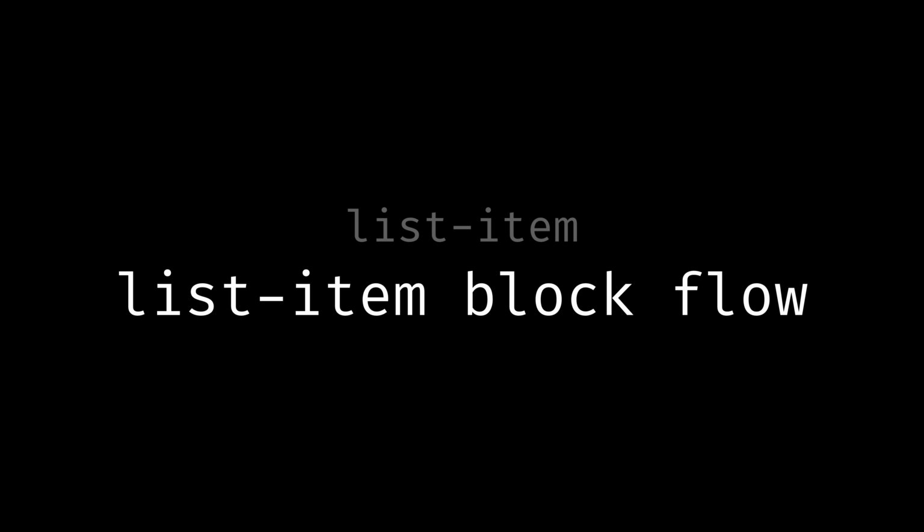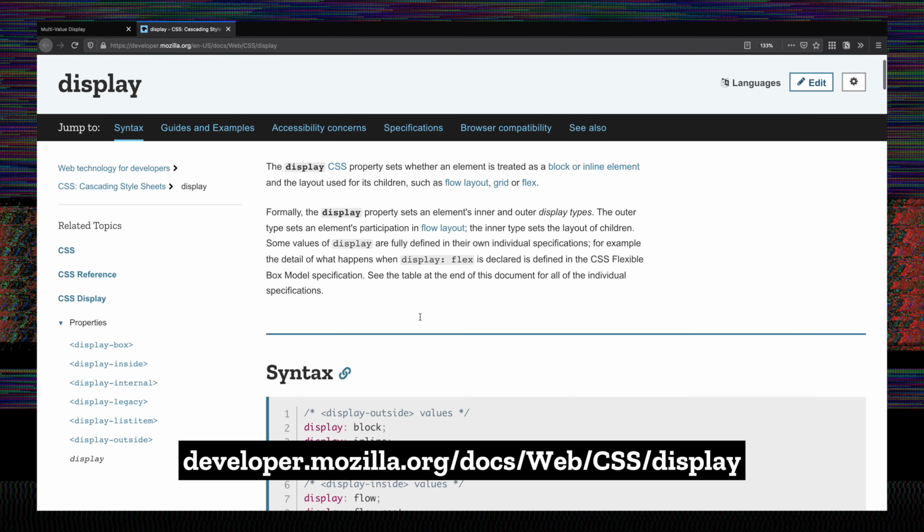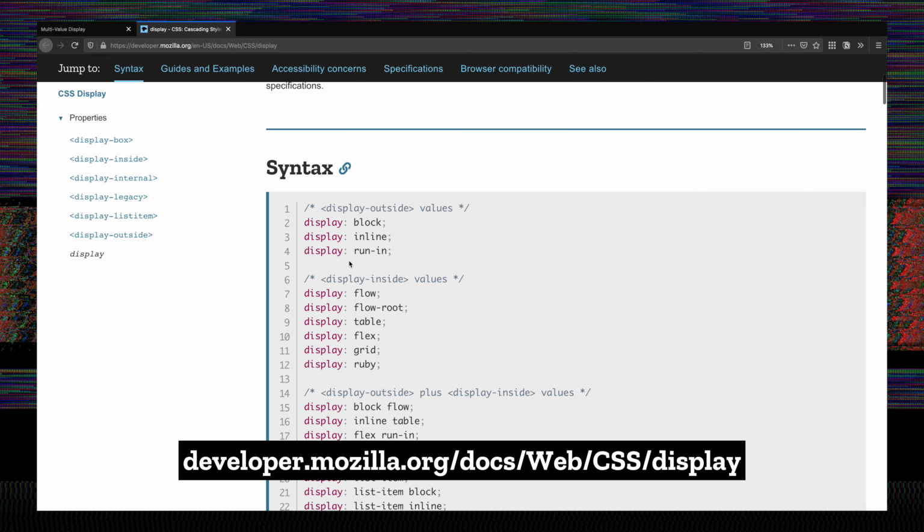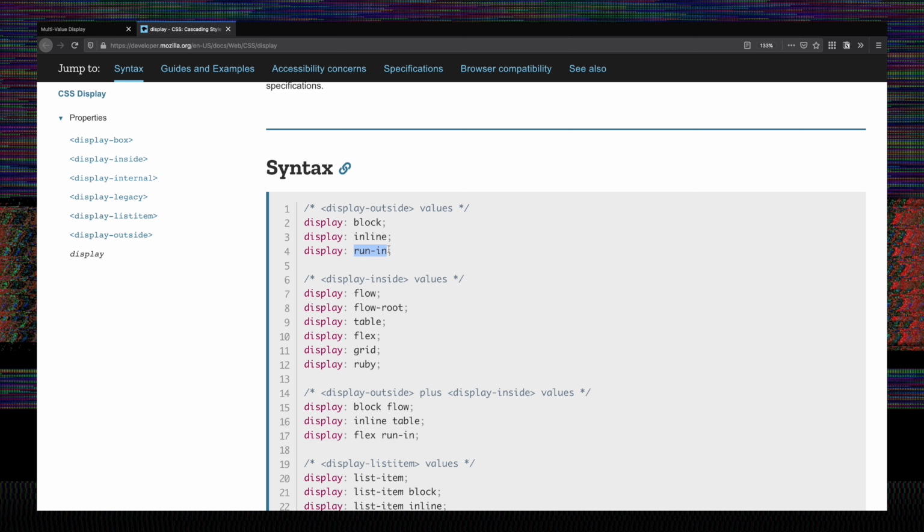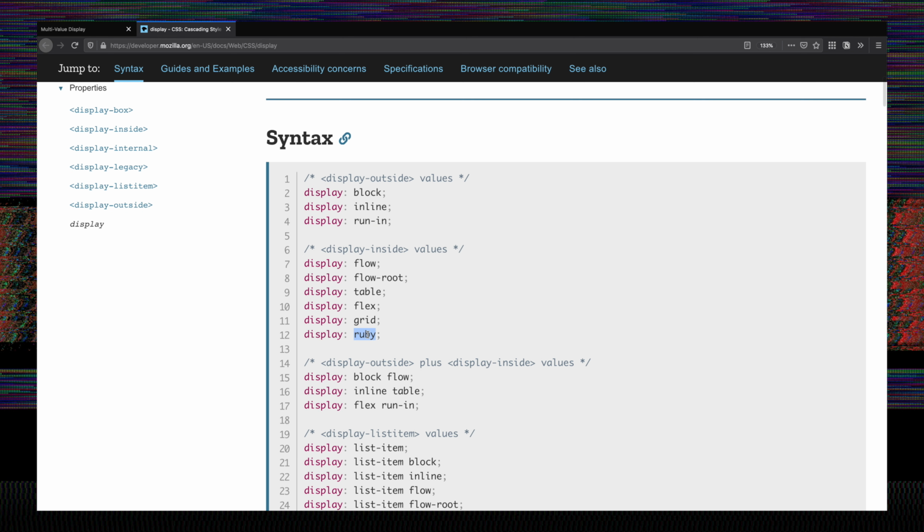and can be combined in new ways. List item is its own thing, and we can add list item anywhere separate from the outside and inside. What list item does is it creates the marker box, the bullet point or numbering, depending what the context is. So we can toggle list item on or off, as well as setting the outside and inside values. There are many other values of display. We can look through all of them. There are some weird ones that we don't use very often, like run-in and ruby, that do very specific things, and you should check them out.